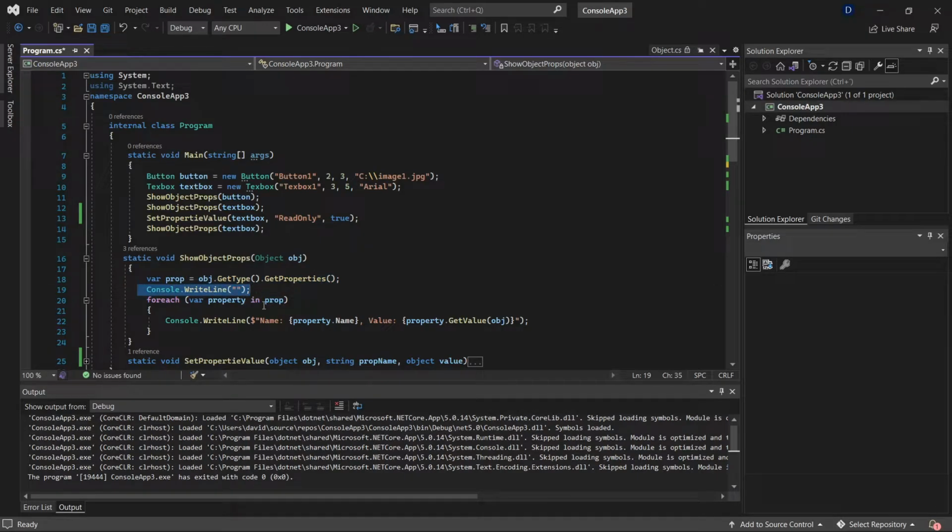I'm going to write a blank line to separate the objects or all the properties that I'm going to write on the screen. And using this foreach, I'm going to move through all the properties, and finally I'm going to write the name and the value for that property. I'm going to write the property name, and I'm going to get the value using the instance of the object.